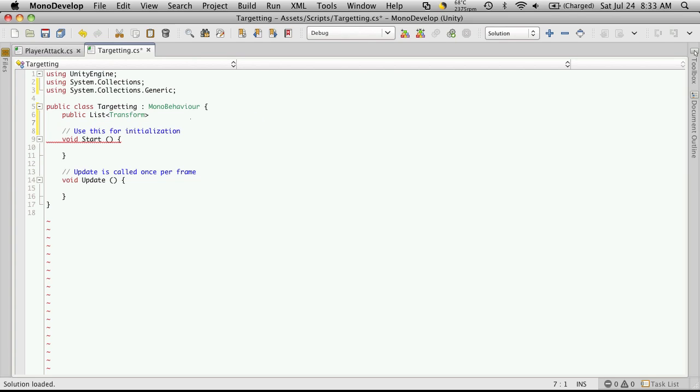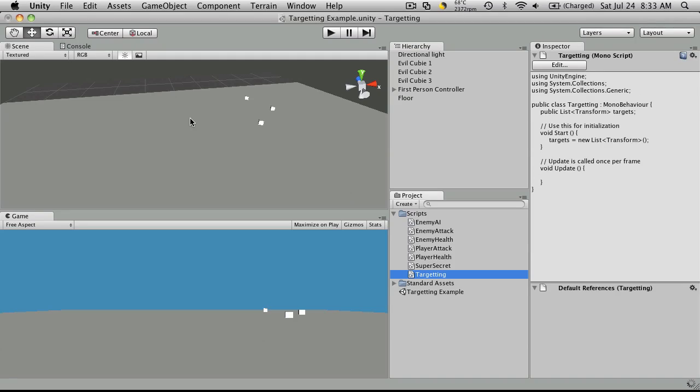Now later on when we actually make an enemy class, we can change this transform to be enemies. That way we can only add enemies to this list. But for now we're just going to use transform. We'll just call it targets. Then down in our Start method, we'll want to initialize that. So targets equals new List of Transform. Save that off. We'll notice there's no errors.